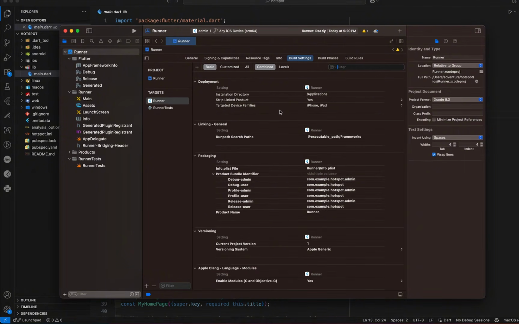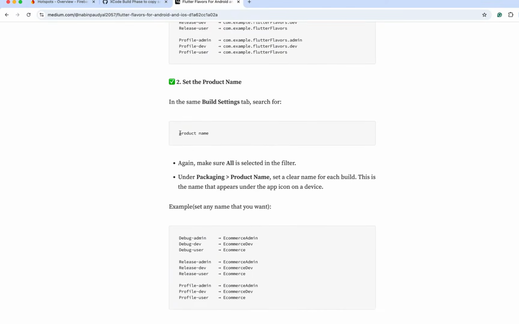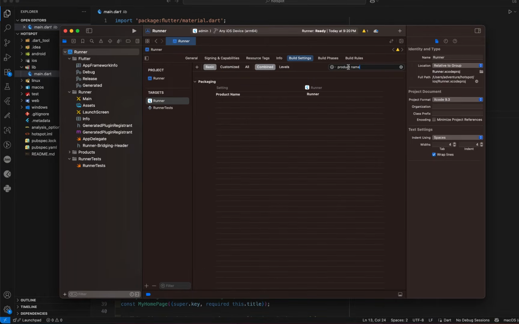After bundle identifier, we need to set the product name. Again, search here for the product name and you can get the product name.